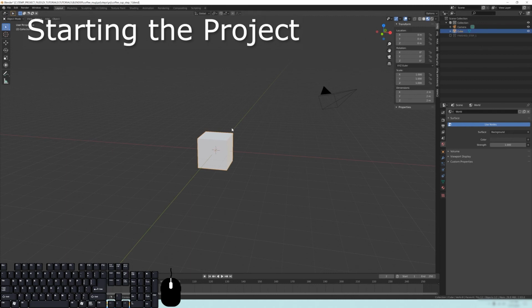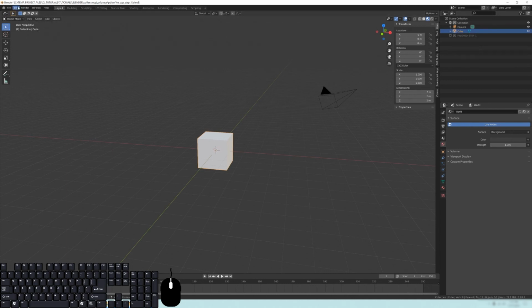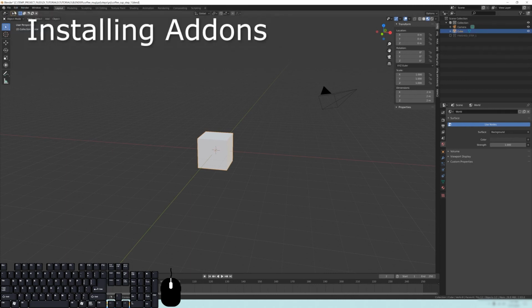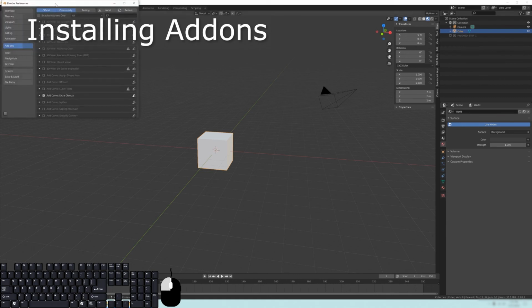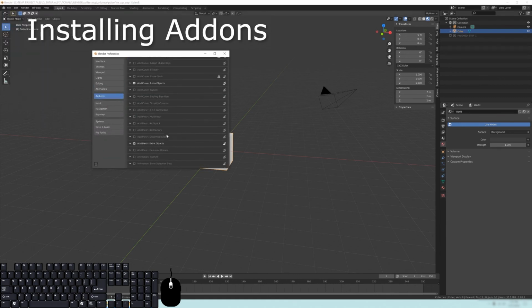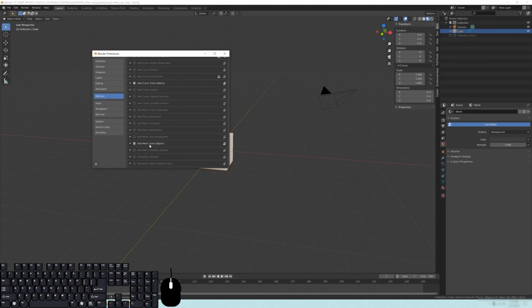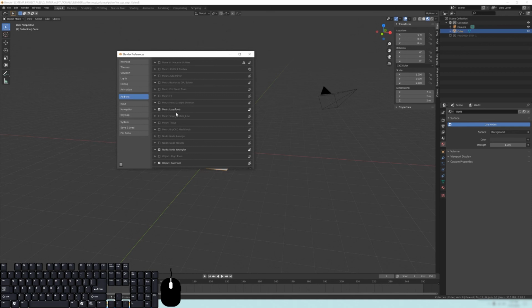And before we begin, we need to turn on some add-ons inside of Blender. So if you go up to Edit, Preferences, what you're going to want to find is the Add Mesh Extra Objects, and then you want to find what is called Mesh Loop Tools. So those are the two add-ons we're going to use for right now to create our coffee cup. Once you're done selecting those, go ahead and save your preferences here or go to the autosave.